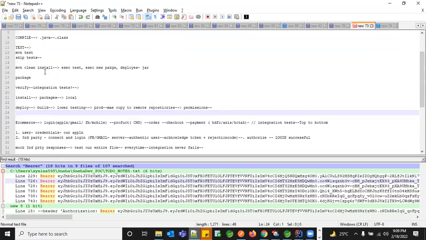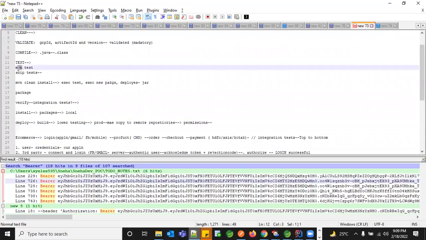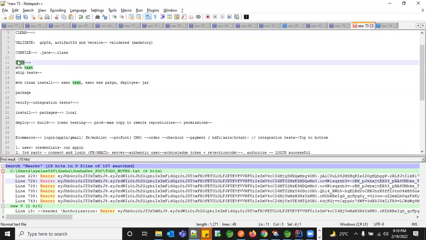So whichever command you need to execute, you just need to have the prefix mvn and the respective cycle. That's it. No other things are required. If you want to go with test, give mvn test. If you want to go with verify, just give mvn verify. If you want to just install, mvn install. So everything needs the prefix mvn.